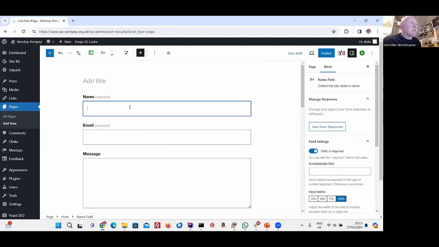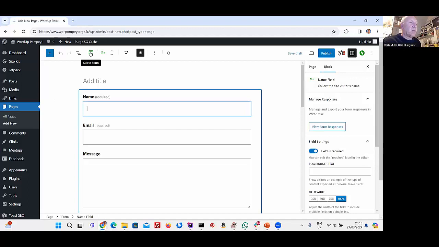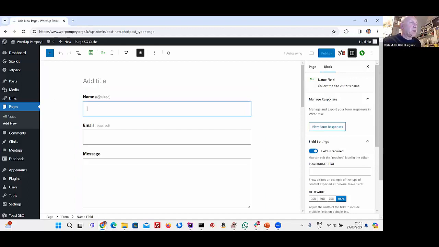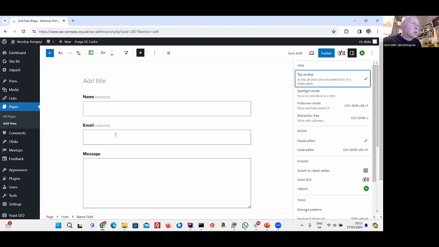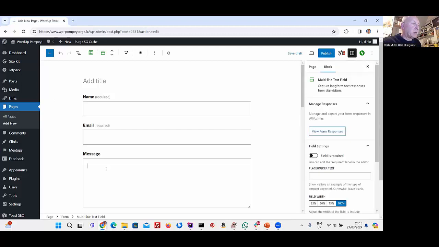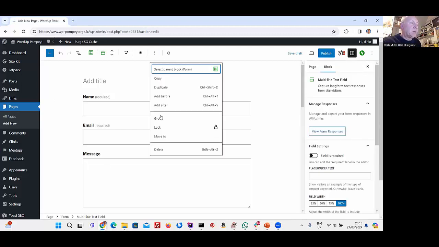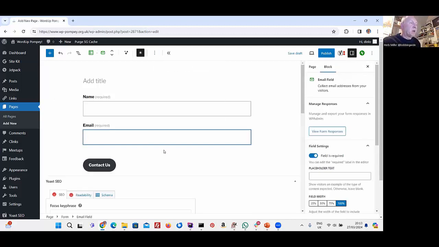But each of these different things is a field within the form, which you can add a new one or delete them. So I could get rid of this field. So we've got an email, a name, an email, and a contact button, but no message, which is a rather pointless form, but we could save that one.